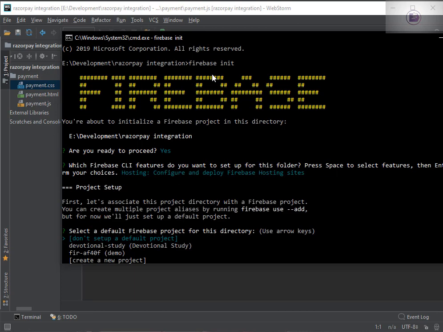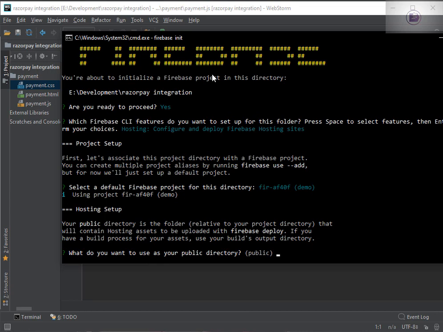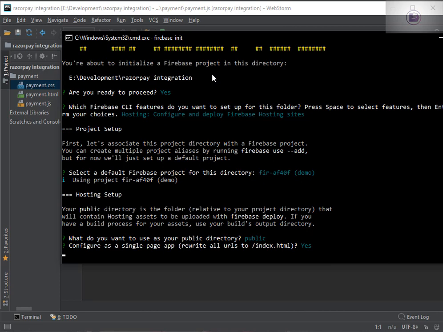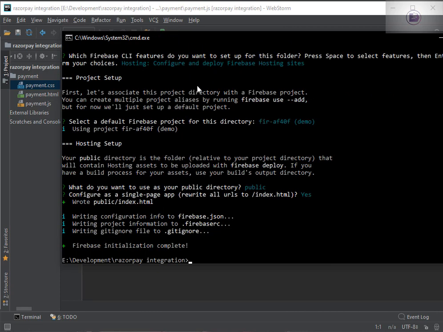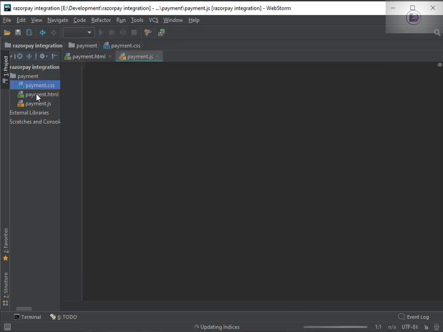We are going to use a public folder. First of all, we need to select the project. We can select the demo project that we'll be using for this tutorial. All right, we'll be using the public directory, and we can say yes. It doesn't matter because we have a separate folder itself. So we go back here, and you can see we have a public folder ready.